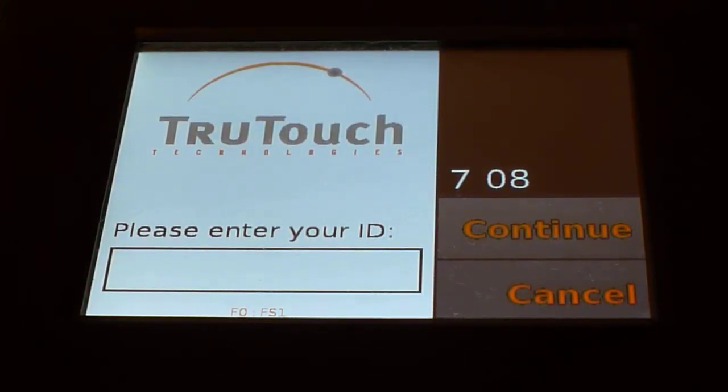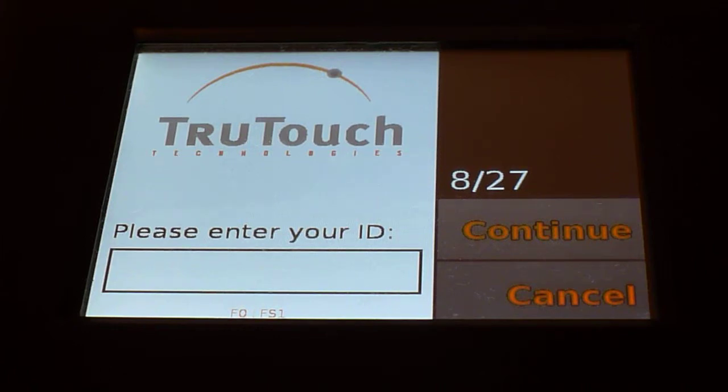Here is the TT2500 on-screen tutorial. This is the home screen on your TrueTouch device, where you can enter your user or administration ID. I will now enter my administration ID. Each TrueTouch device comes to the user with an admin ID and a password.